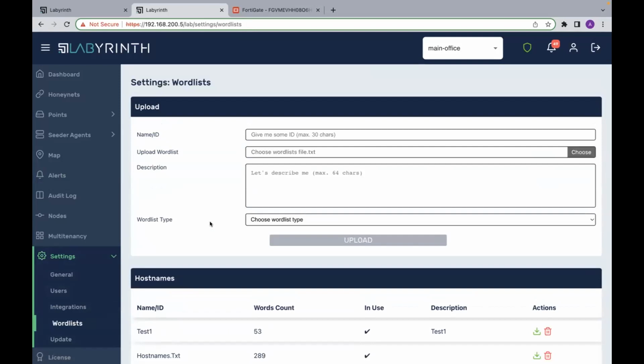And this way, the new alerts will be generated according to the usage of this word list, even outside the Labyrinth network. This way, we are detecting some malicious actions, not only on endpoints, but also on your real hosts.